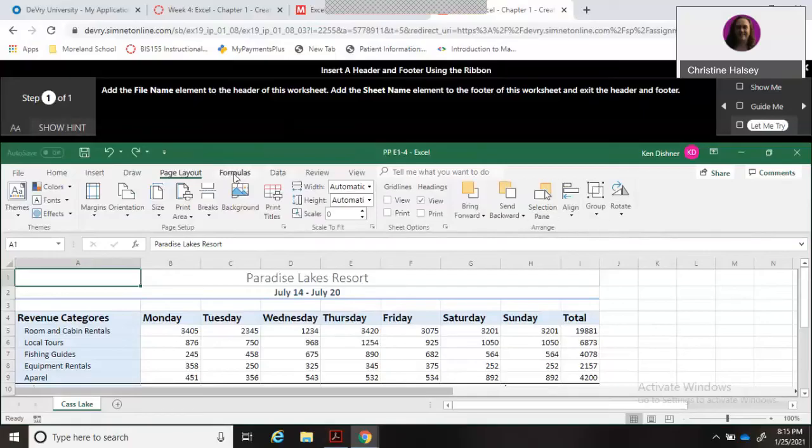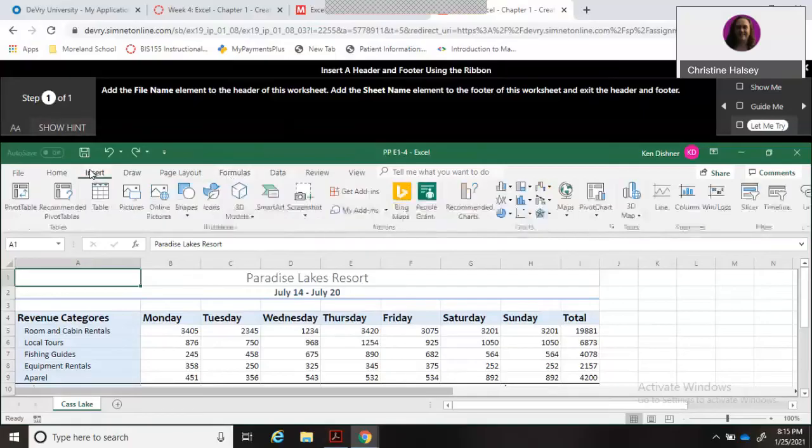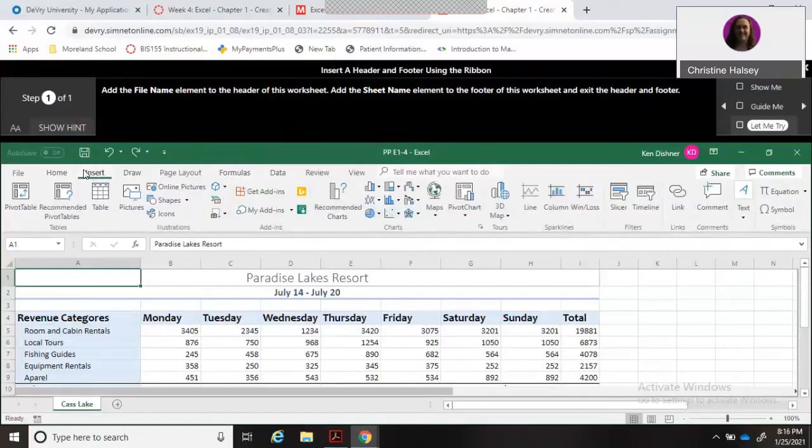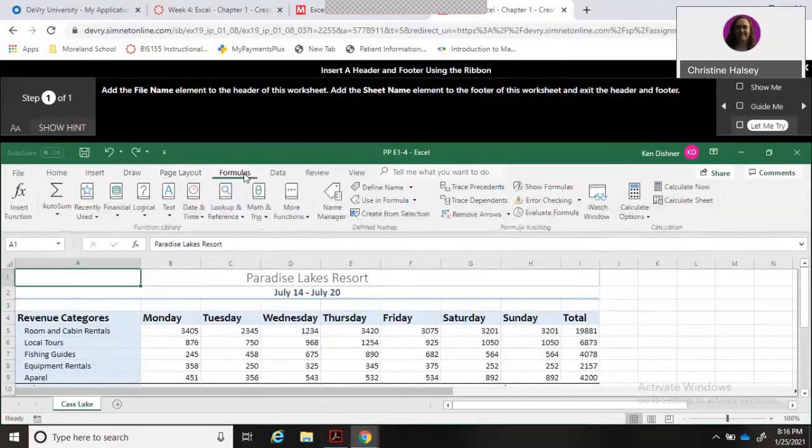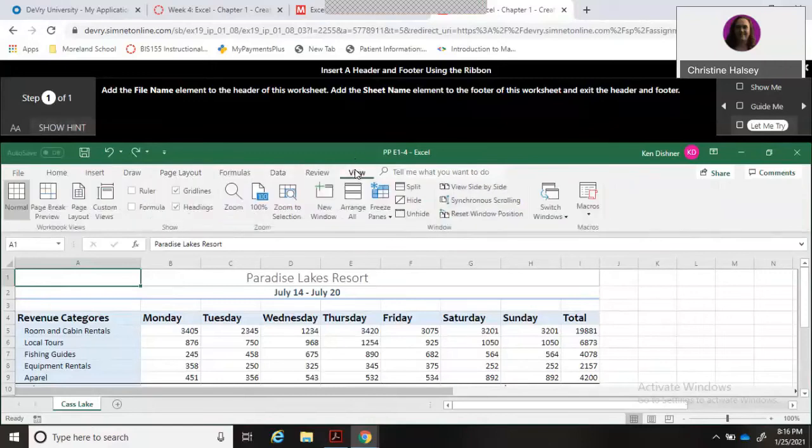And I do this all the time. I don't know why I can't find it. And it's usually where I said it was the first time. Come on, I know it's on here. Header and footer. It did this to me the other day. I could not find it to save my life.